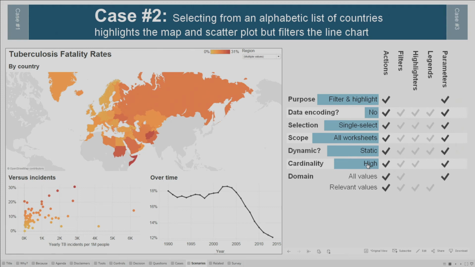Do I need my domain to be all values or only the relevant values? All right, we're going to try this whole voting thing again. Who thinks we should do all values? I can select, that list is always going to have all countries in it. Raise your hands. OK, a few more people this time. Who thinks we should do only the relevant values, meaning that the list of countries will only show values that are appropriate for the view? All right, we've made a good decision.